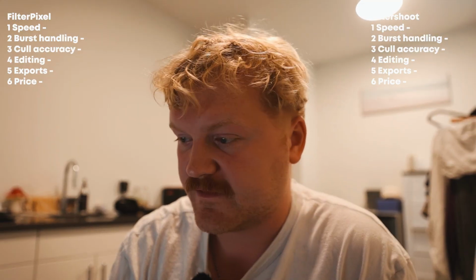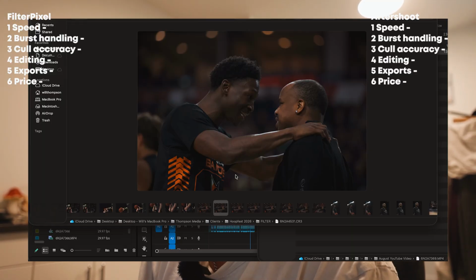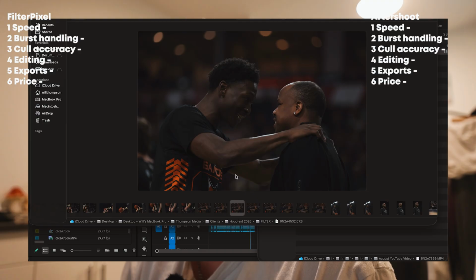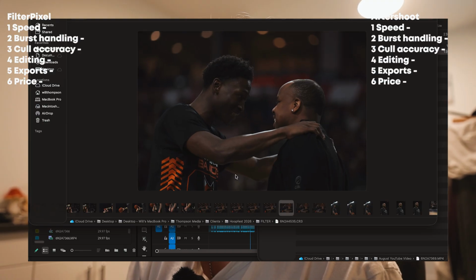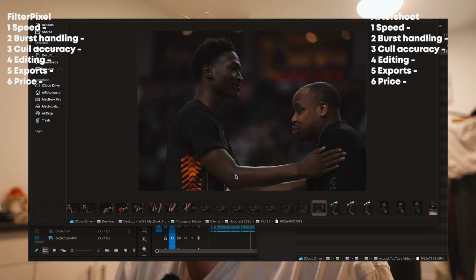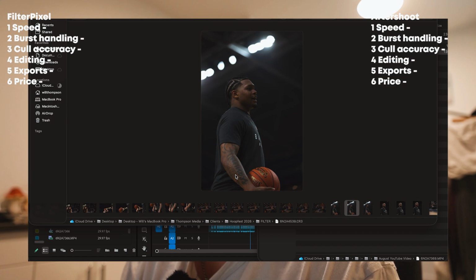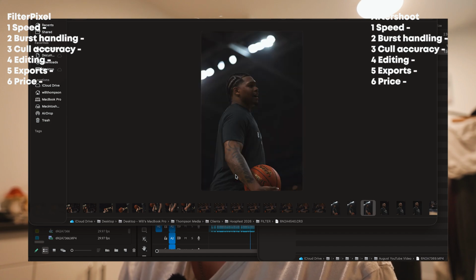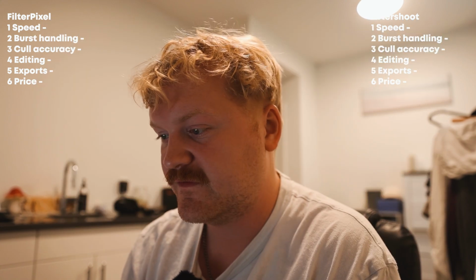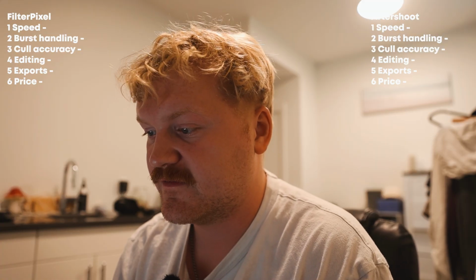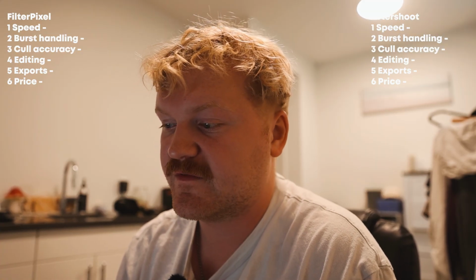Alright, well, let's run the test. So this is from a real game, not a folder I specifically created for this video. We've got 762 frames in total, as you can see here. I'm taking this exact folder and putting it into both programs. No removing the bad photos beforehand, no hand selecting the best bursts, no giving either program a head start. Both are going to get the exact same starting point.